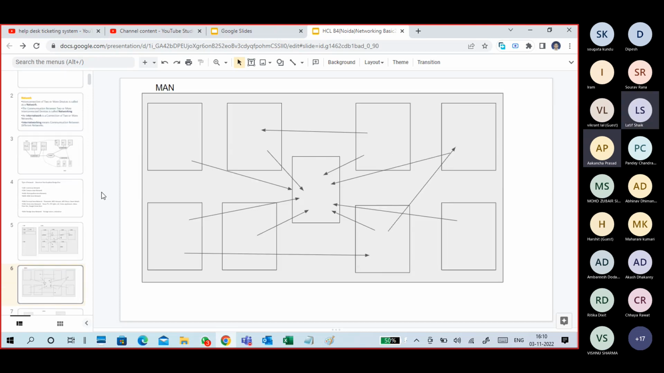Next one, guys, MAN, Metropolitan Area Network. In the cities, you have several buildings and several departments. For example, the water department, electricity department, civil service department, municipal department, fire department, police department, law department, and mayor offices. So several departments are there.